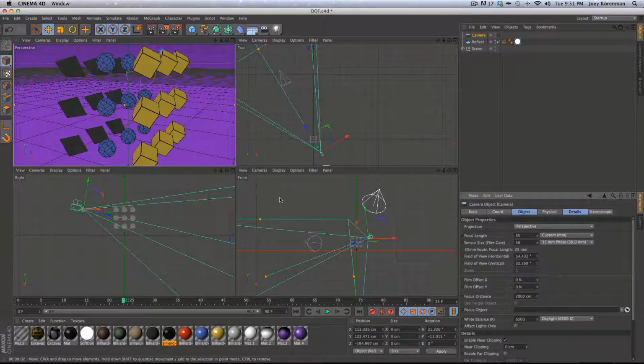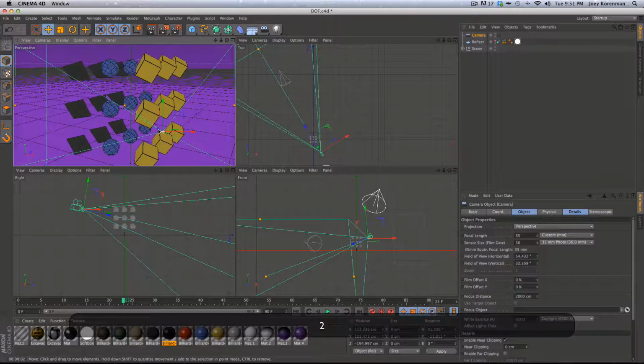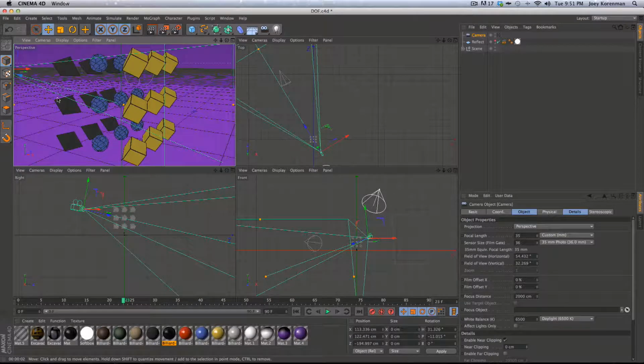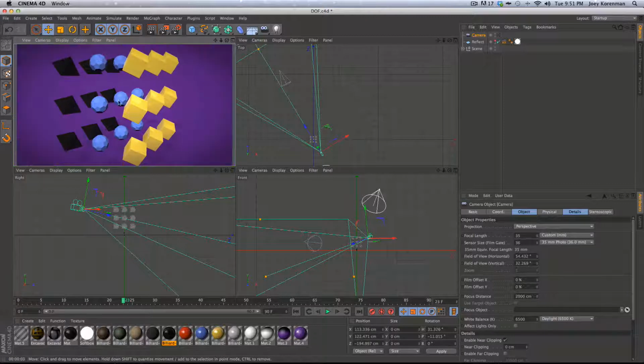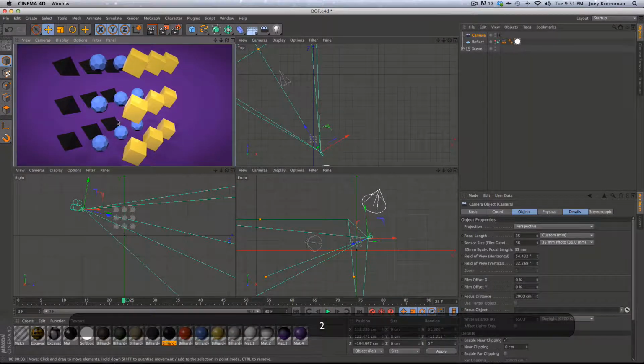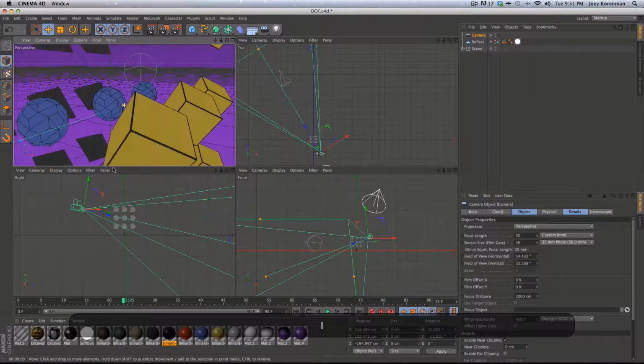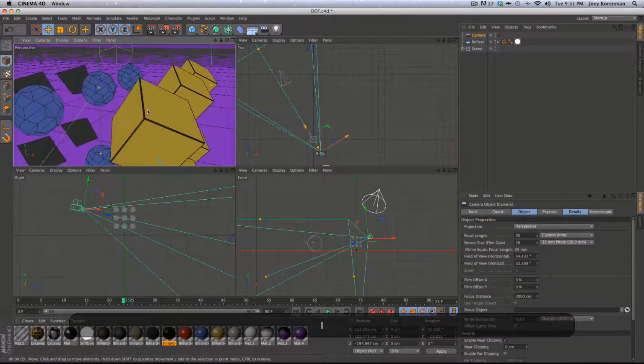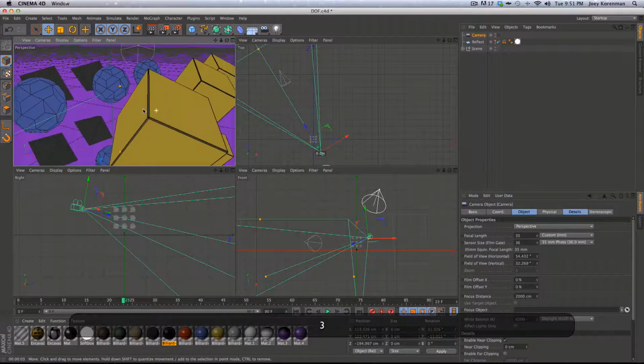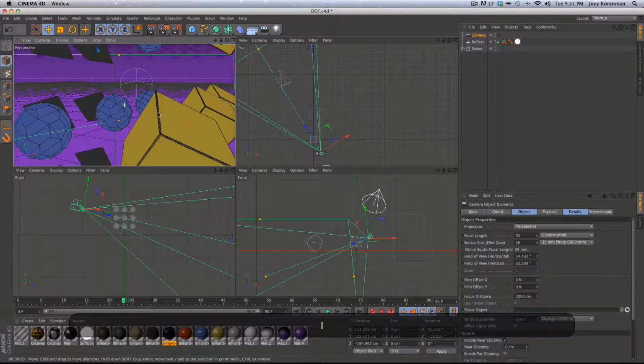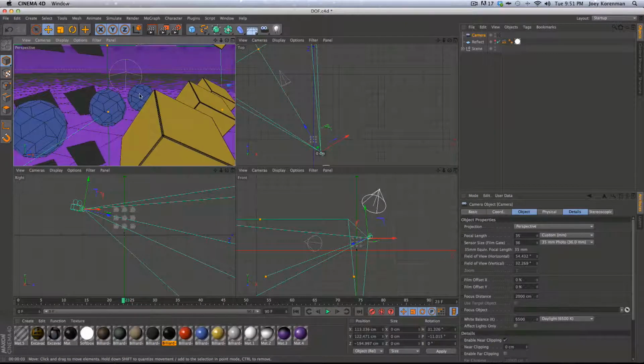If this was a picture that we were taking, we wouldn't expect to have a lot of blur in this image. However, if we came in here and took this picture, the closer you get to an object, the more out of focus it will be. Let's say we're focused on this object in the center here. This cube is going to be a little bit out of focus.